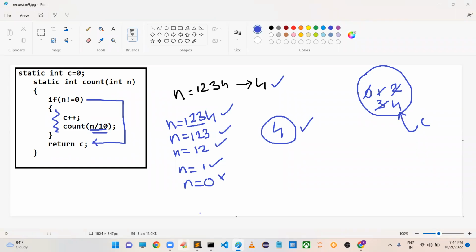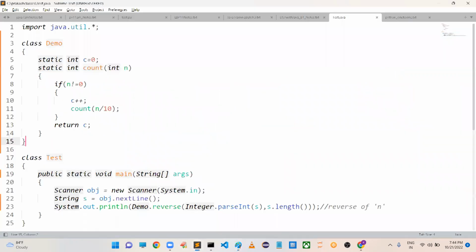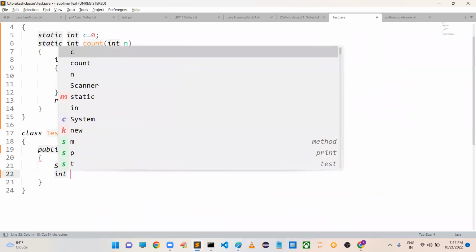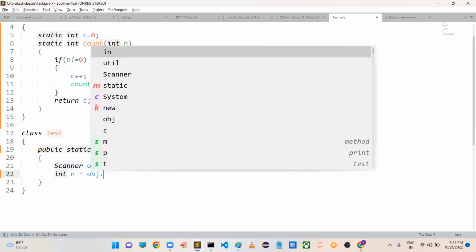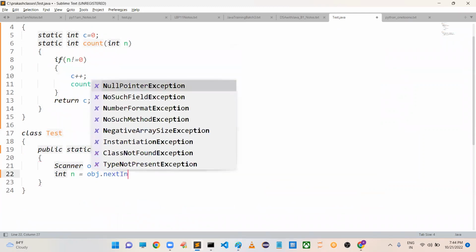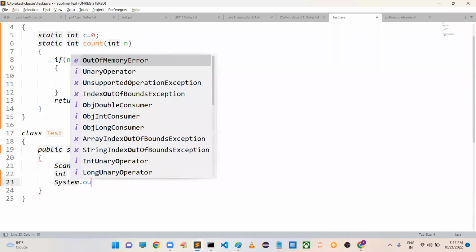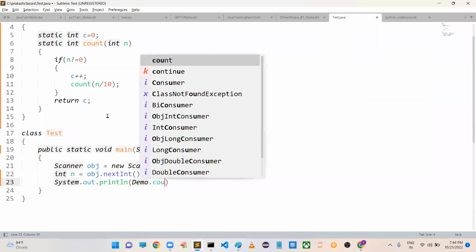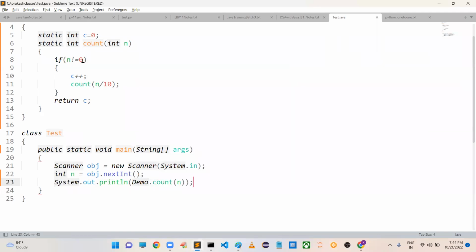Let us go with the implementation, friends. Already we have the program. We just have to read the value of n from the user. So after this, System.out.println of demo.count of n value I am taking. Sir, what if the user enters 0? Then 0 is equal to 0, condition not satisfied, it will come out of the loop. It is returning 0. What is the return value? I mean, what is the default value of C? 0, right? 0 will be returned.